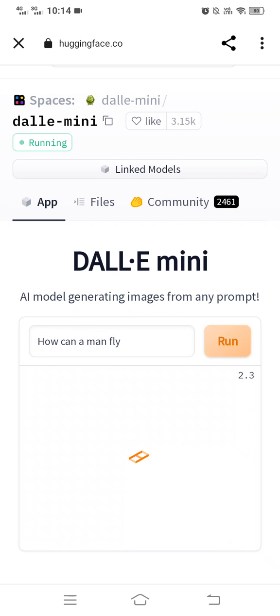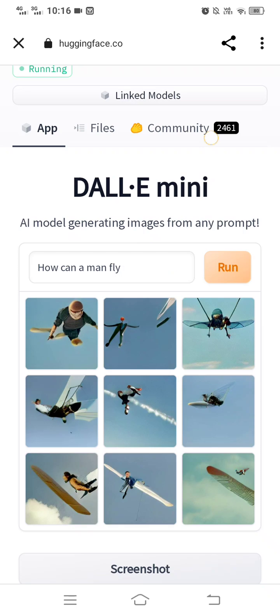If it says too much traffic, you can try again and again. It sometimes takes 1 or 2 minutes to load, so wait patiently. Now here is your image. I tried another one, writing Steve Harvey with long hair.